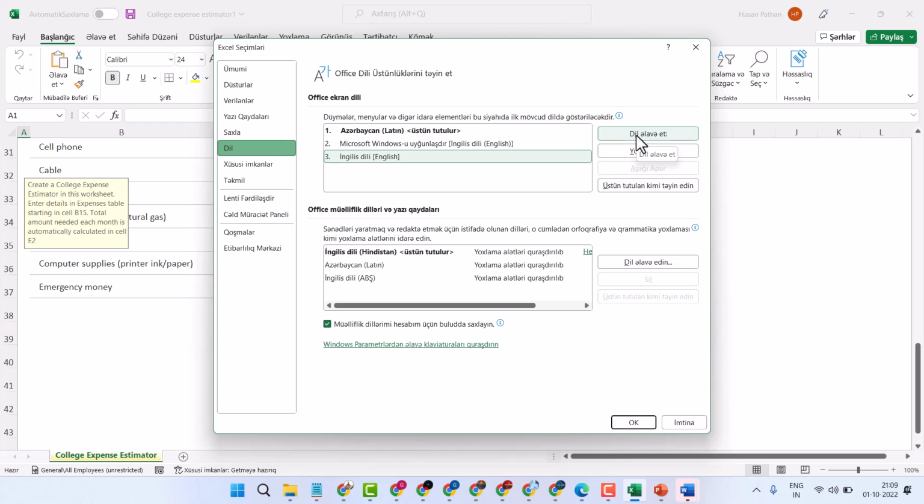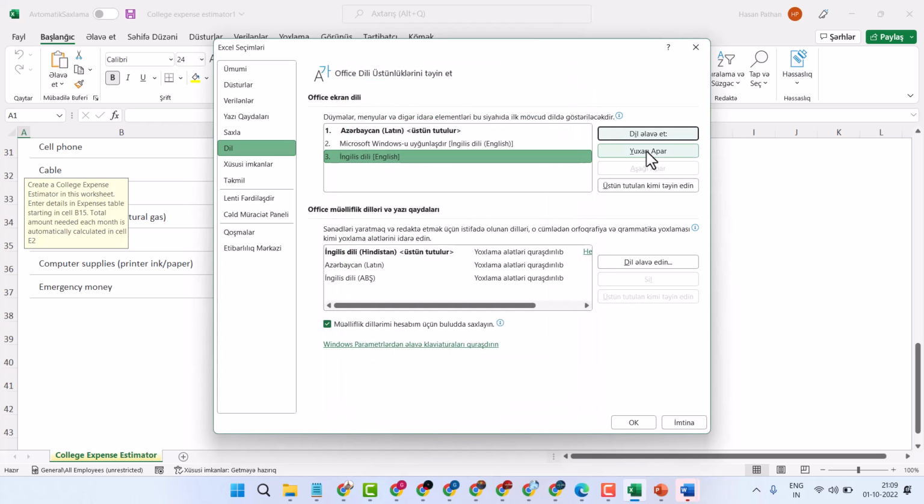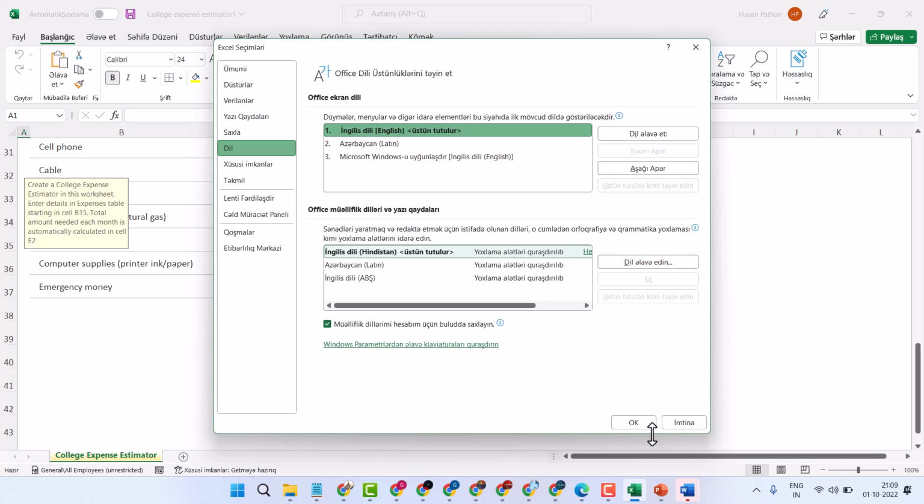Now here click on this first option. Now here click on this option. So as we can see, English is first language. Now click on OK.